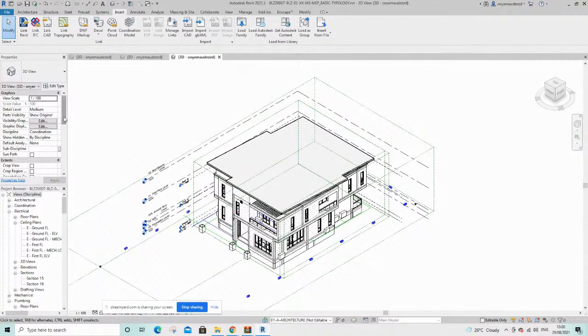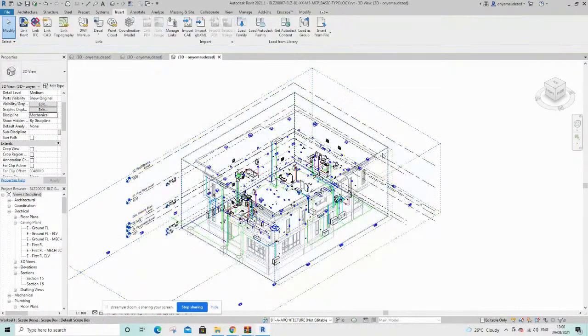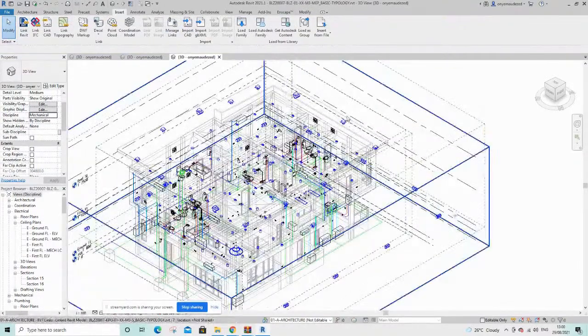I can also set up this view, since this is an MEP project, I can also set up the discipline to be, let's say, mechanical. When I come here, you see discipline is currently coordination. I can change this to mechanical. Once I do that, it will make the architectural and the structural elements transparent so that I can still see my own elements.